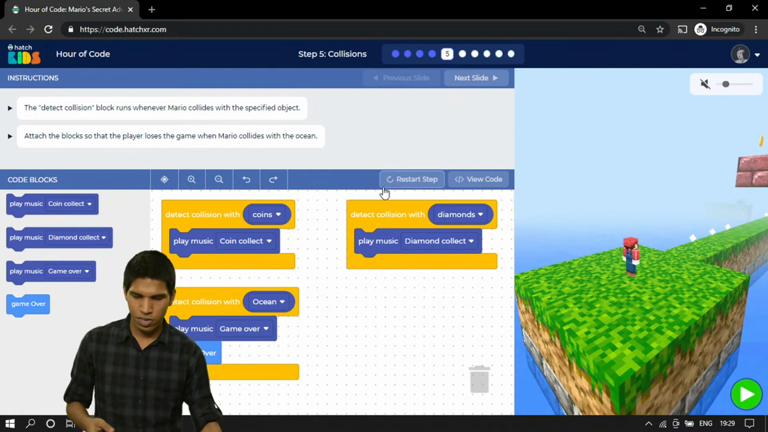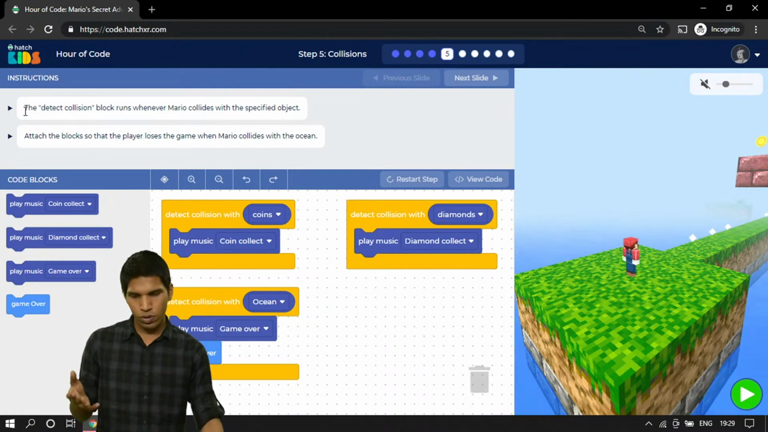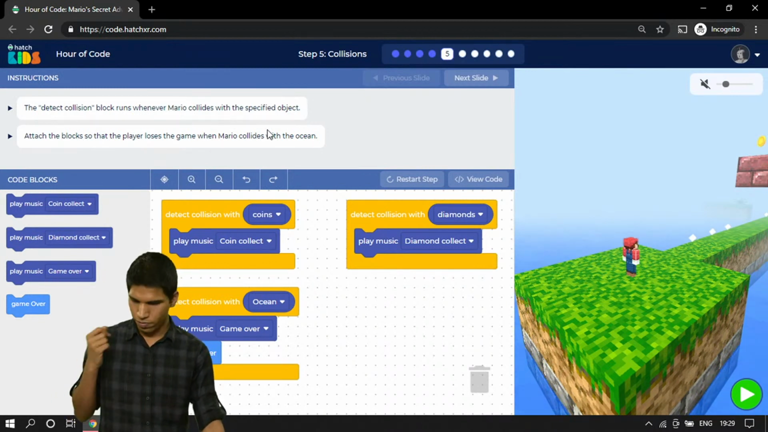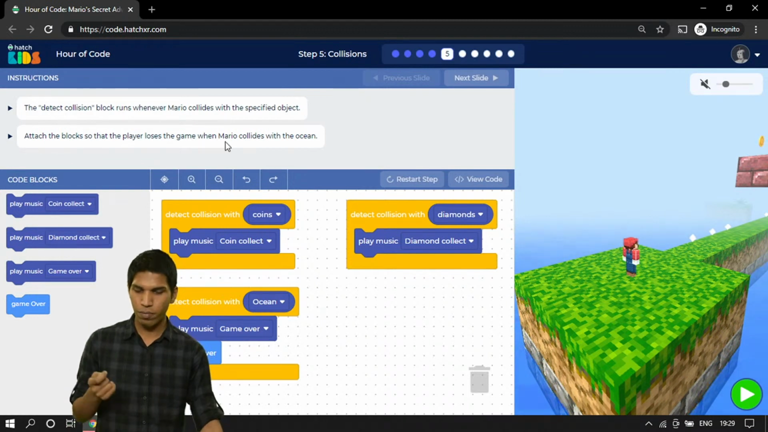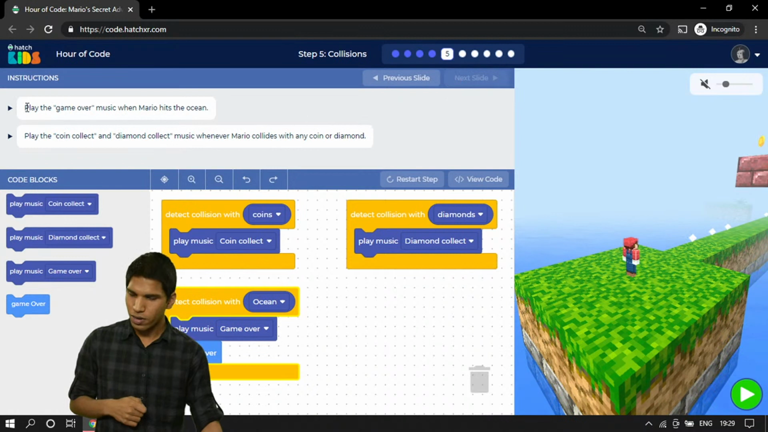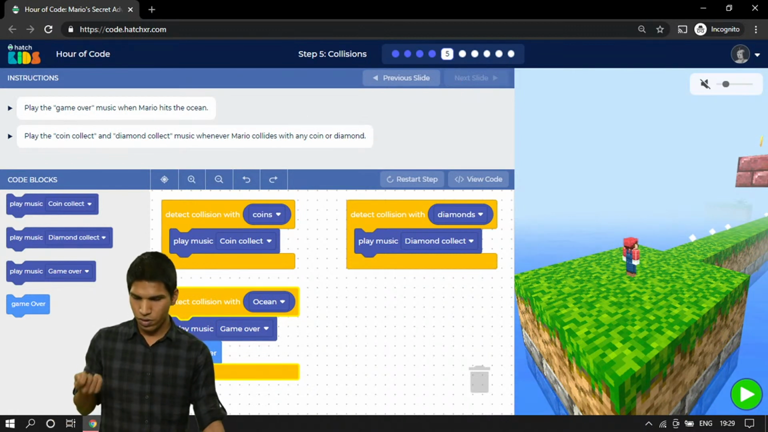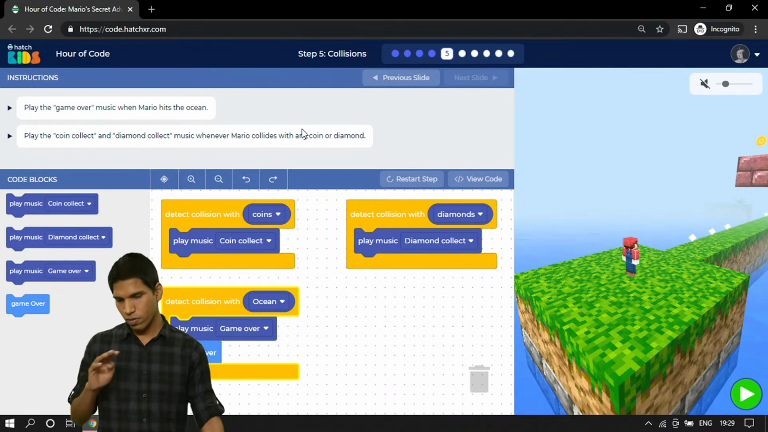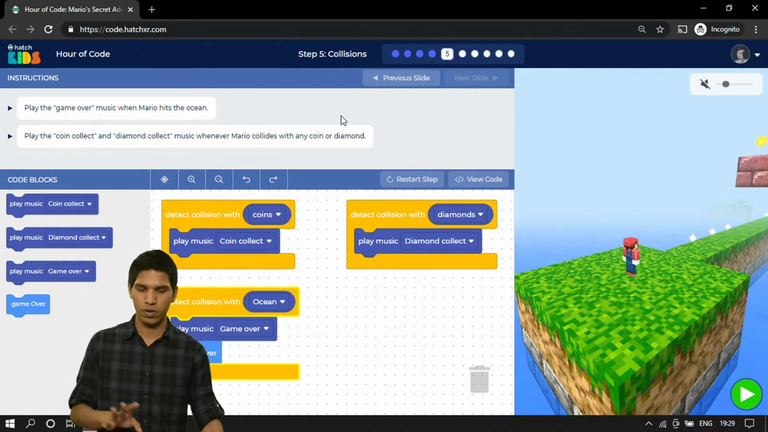So as I was saying, let's finish the instructions. Let's see if we are missing something from the step. So detect collision block runs whenever Mario collides with a specified object. We understood that. We have to attach the block so that the player loses the game whenever Mario collides with the ocean. We have added that logic here. And if we go to the next slide, we have to add the game over music. We did that, and then we also added coin collect and diamond collect music. So we have done everything that was supposed to be done in this step.